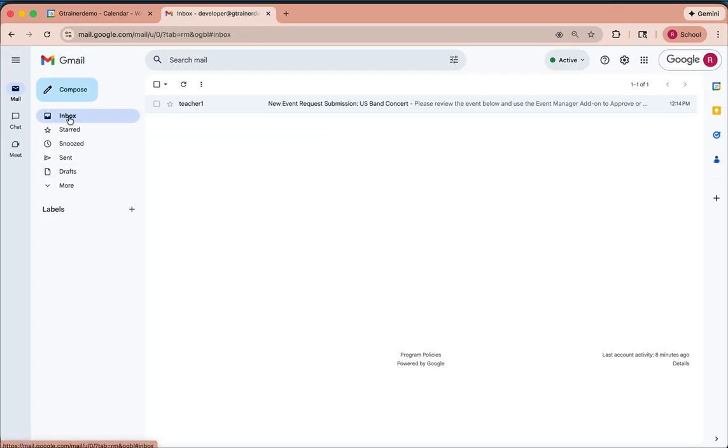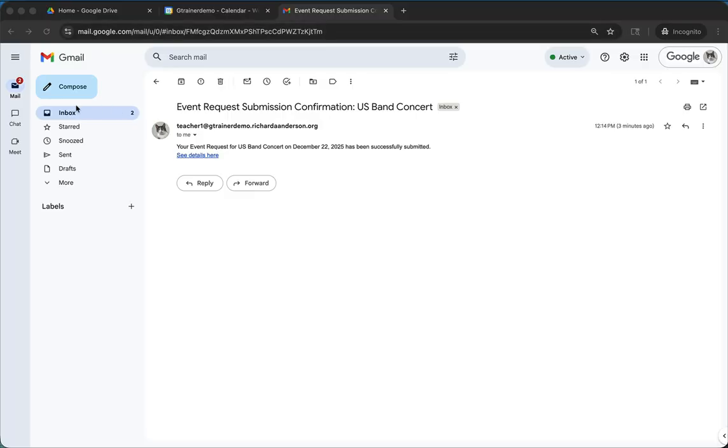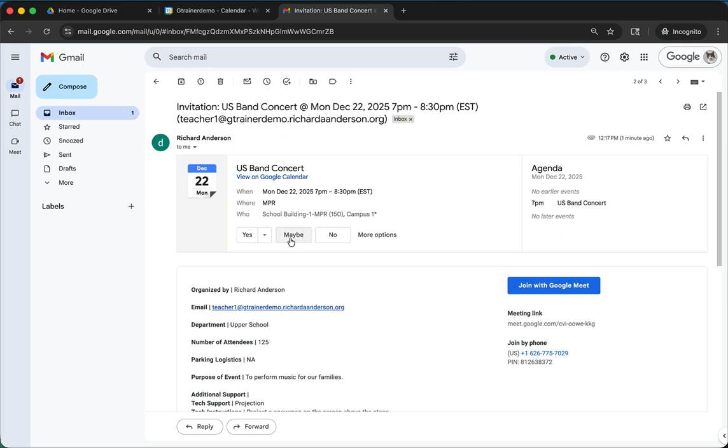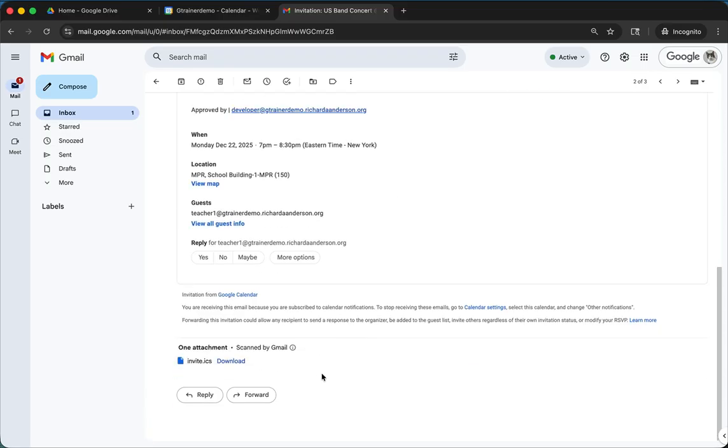So if I go back to the teacher's inbox who originally requested the event, there's a couple more emails in here. So one, I've got the calendar invite for the band concert, and I can see the space has also been booked. I got all the details of the event, so on and so forth.